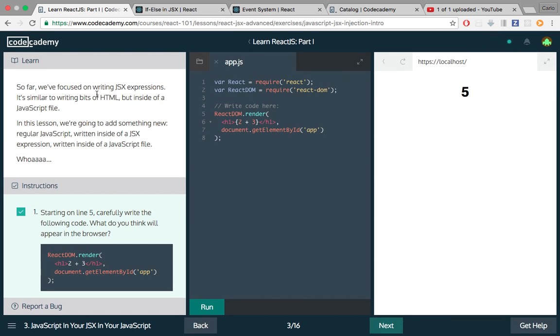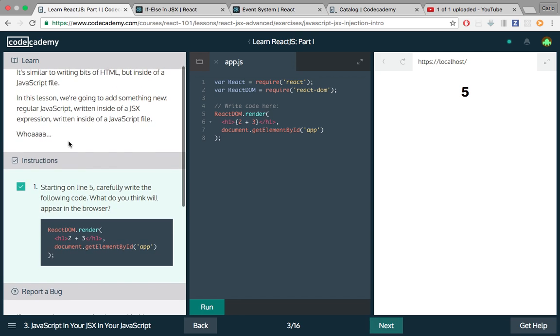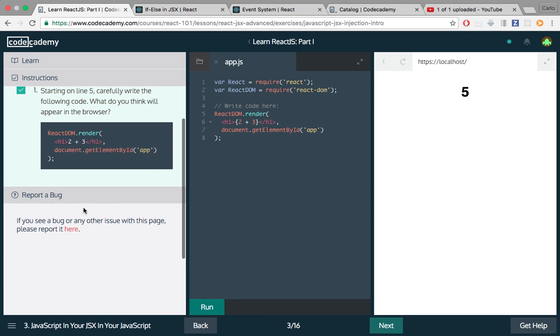So far we've focused on writing JSX expressions. It's similar to writing bits of HTML. And that's something that's nice and easy about React, it's pretty straightforward because it's something you've already learned if you're familiar with HTML, which you should be if you're even diving into React. In this lesson, we're going to add something new: regular JavaScript, written inside JSX by just putting curly brackets in it.